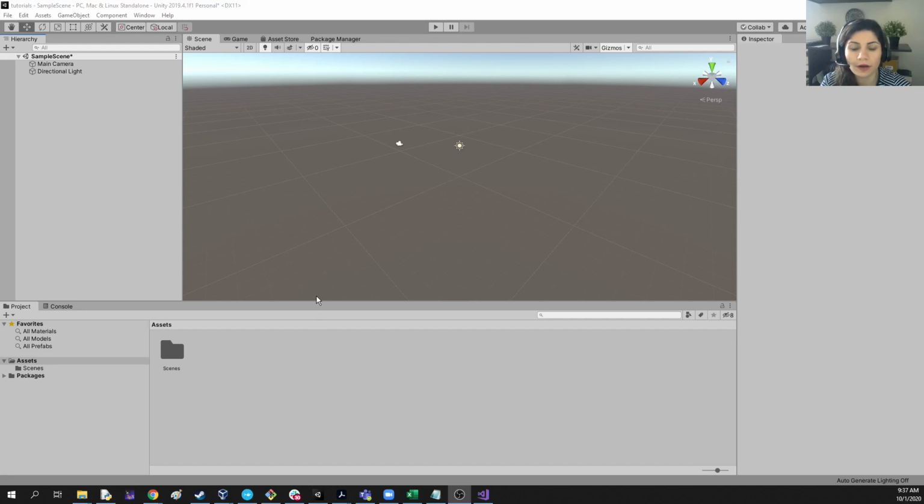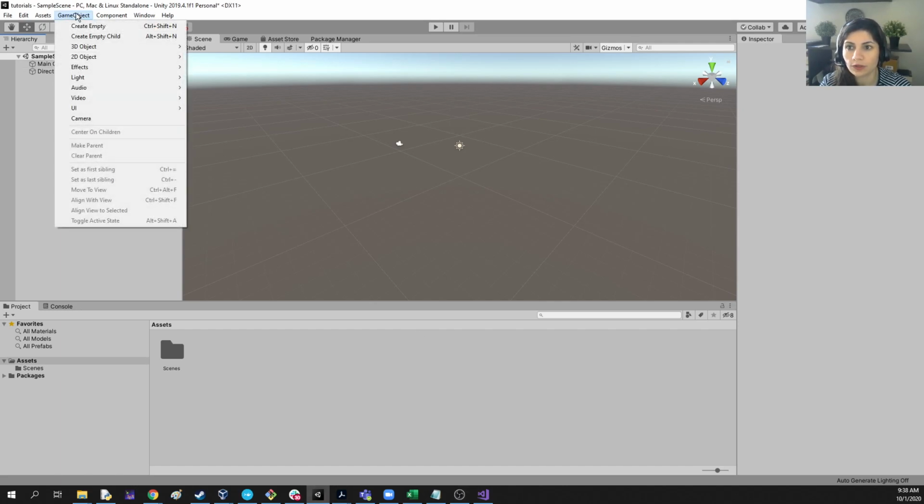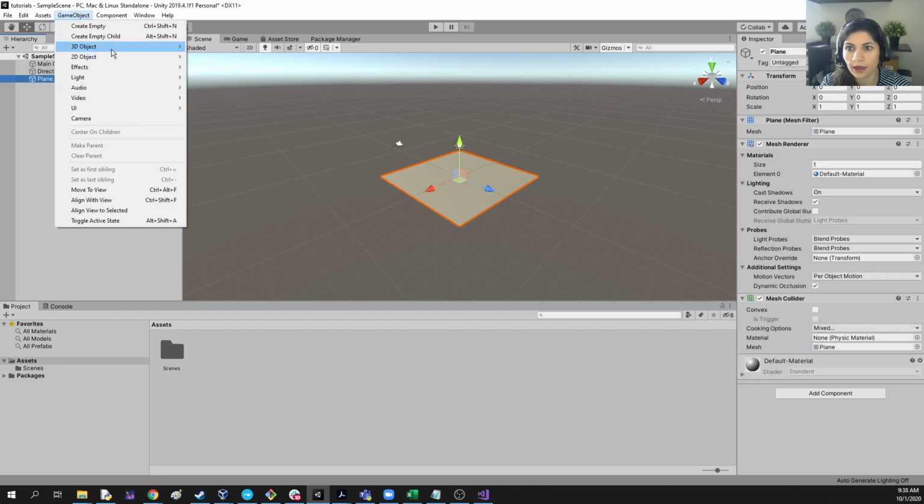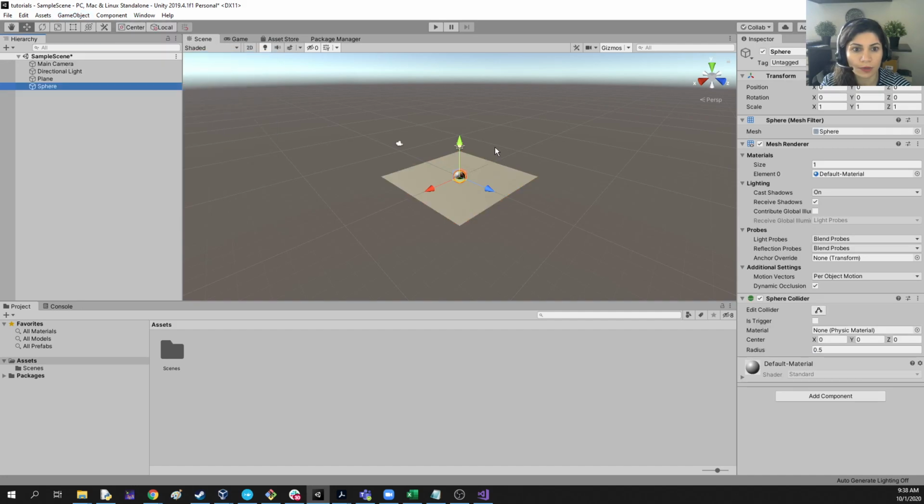Hi everyone. In this video, I'm going to go through controls and show you how you can control the movement of your player using keyboard. For that, I'm going to go with some simple objects. I'm going to add a plane and also add a sphere to my game, bring it up to the surface, and simply imagine the surface.